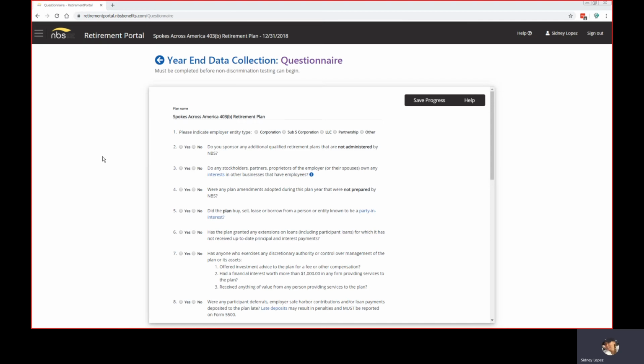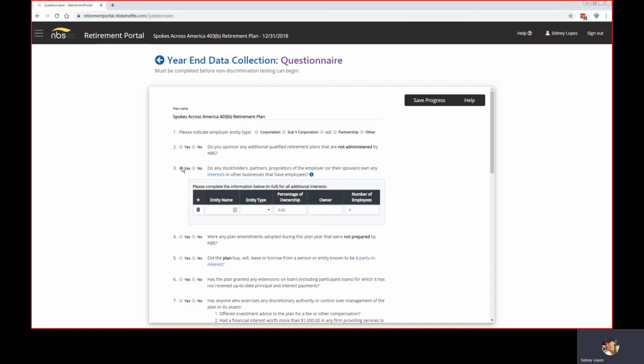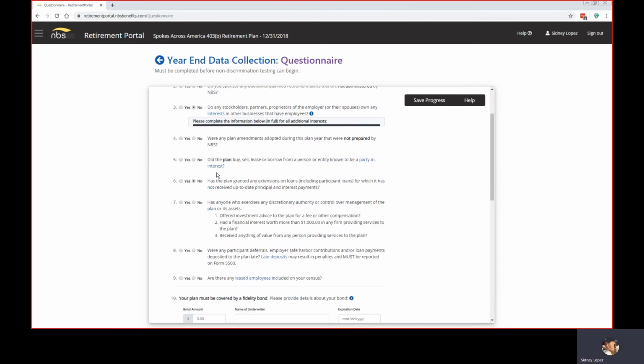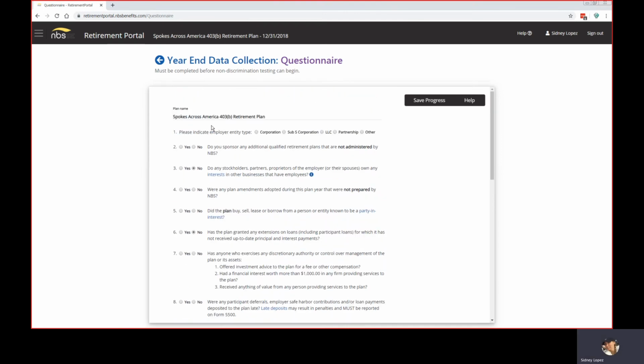Before I begin, please note, if a drop-down box appears when you select yes to any of these questions, it is extremely important to provide as much information as possible. Now let's begin. First and foremost, don't forget to select your corporate entity. It's kind of hidden up here at the top. I will be leaving this blank for the moment to show you what the system looks like if you miss any questions along the way.